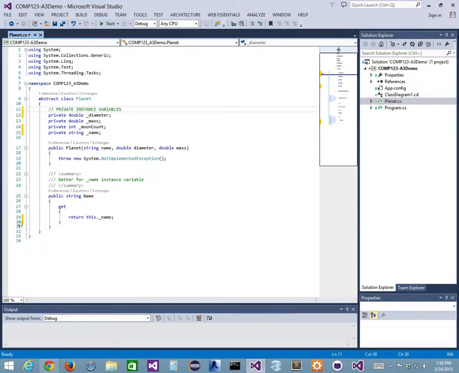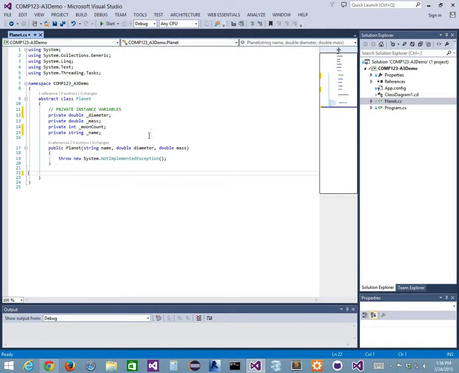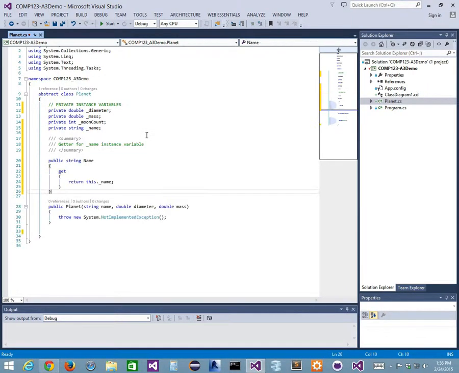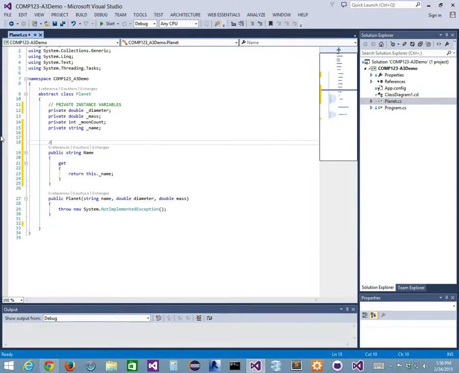Okay, you know what? It added this getter down here, and I want my getters before my constructor. Well, let's cut it out and put it over here. Okay, there it is. And I don't like the summary. Let's kill the summary and add in something that says public properties.